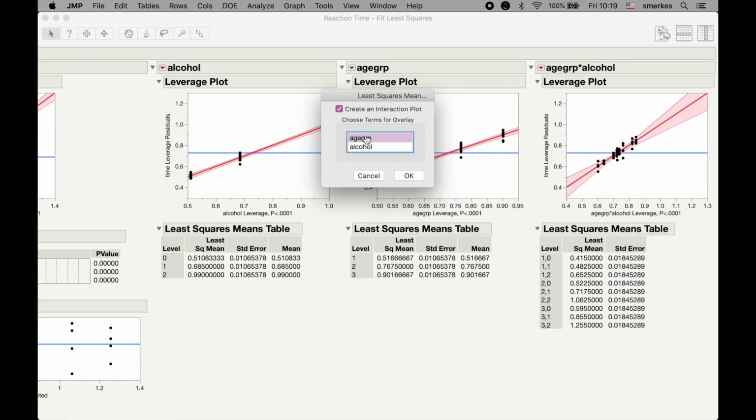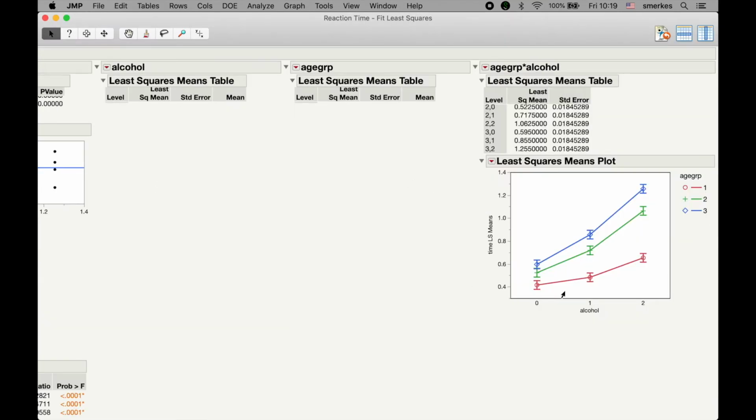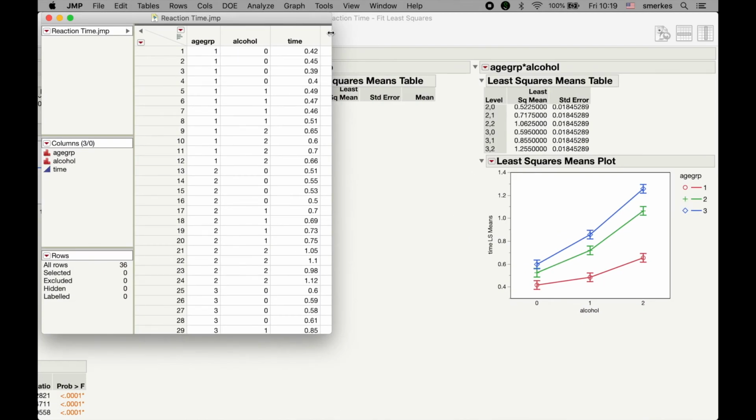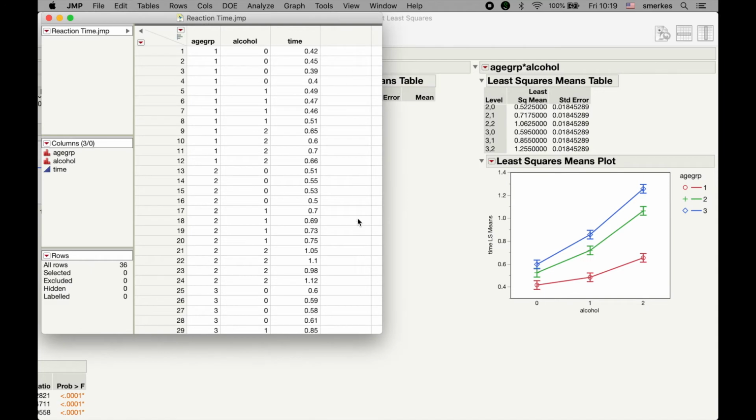And that's going to be our block term. And we're going to press OK. And so we get this. Another way you could do this is you can go here. You could create a column for your estimated means.